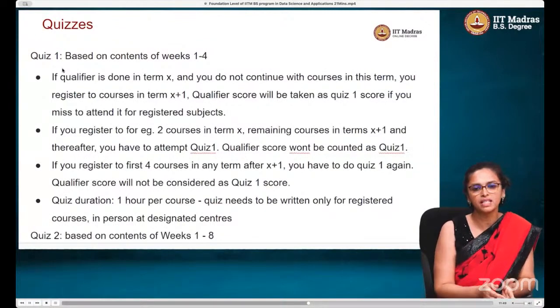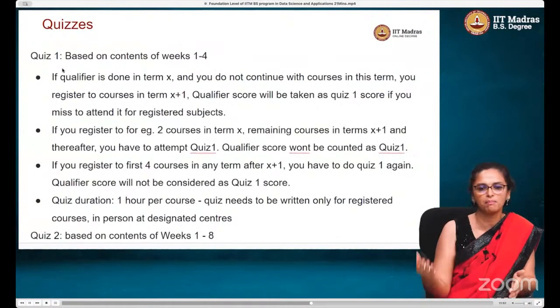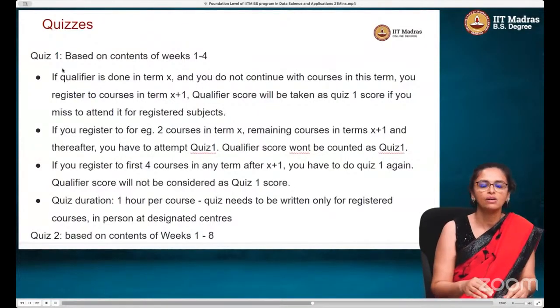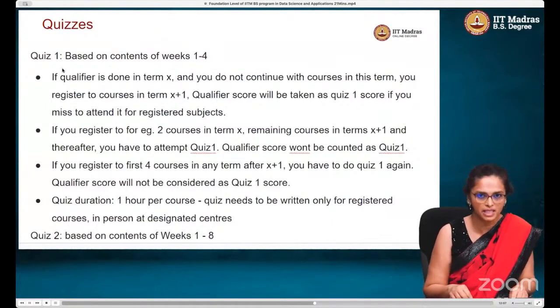So if you register to the qualifier in January 24 but you do not opt to continue with courses in the January term, but you say I will come back in May term or September term, in that case we will use your qualifier score as the quiz 1 score in the May term for the courses you register.